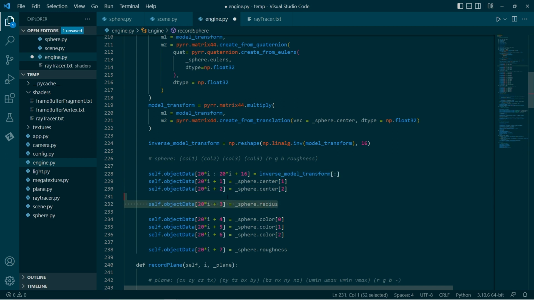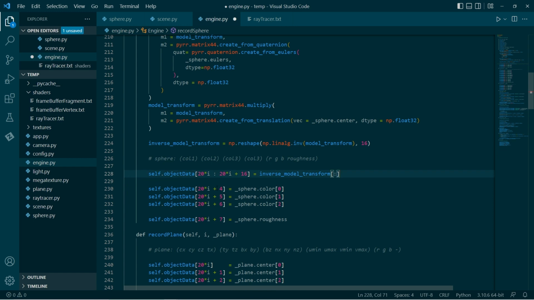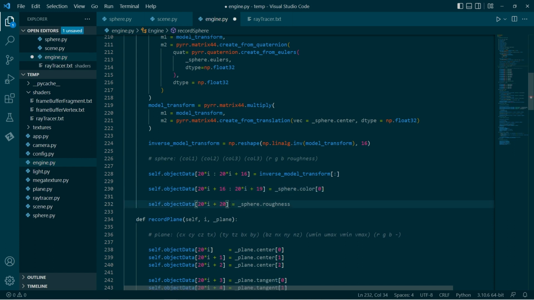So then down below, we can get rid of all of this. Here, I'm going to send in the color data, but I just realized this is a vector, a NumPy array, so we can use slicing again. And we can do the same thing here for the sphere roughness.